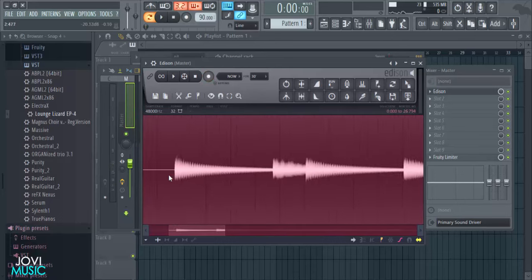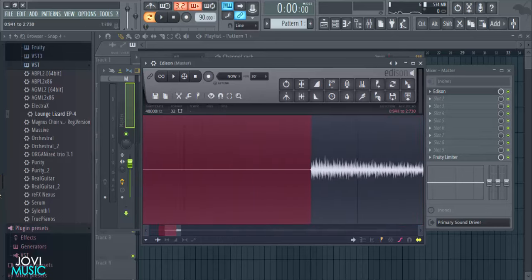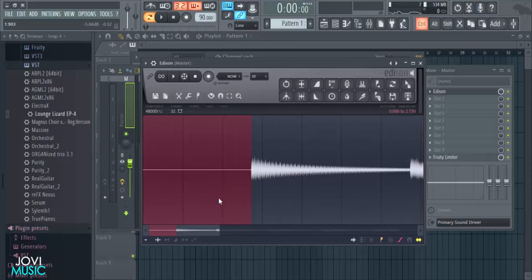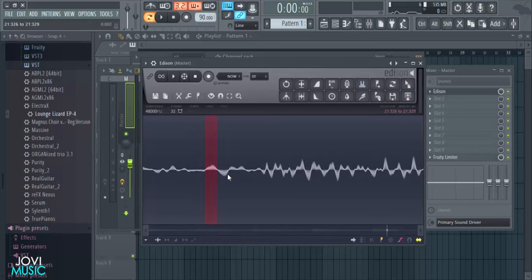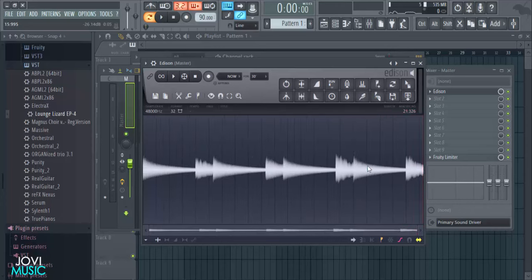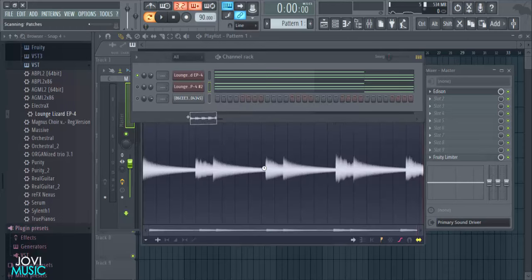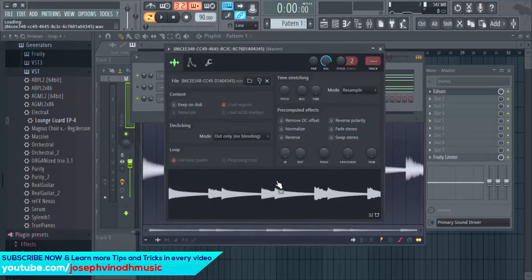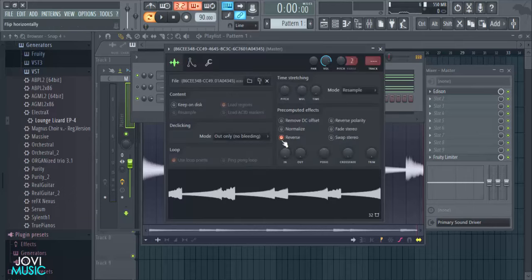So we'll stop it right there and mark this point and cut the silence at the initial stage, and let's cut this also. If you see here, there is something called reverse. It will simply reverse it as it is. It will entirely reverse the whole thing right there.